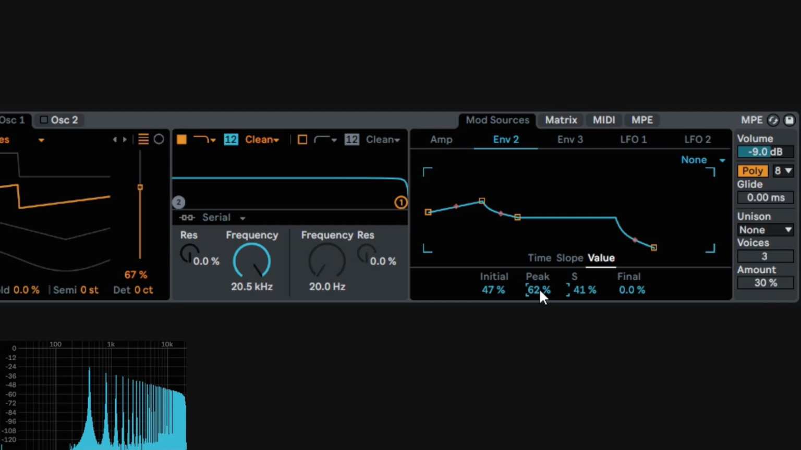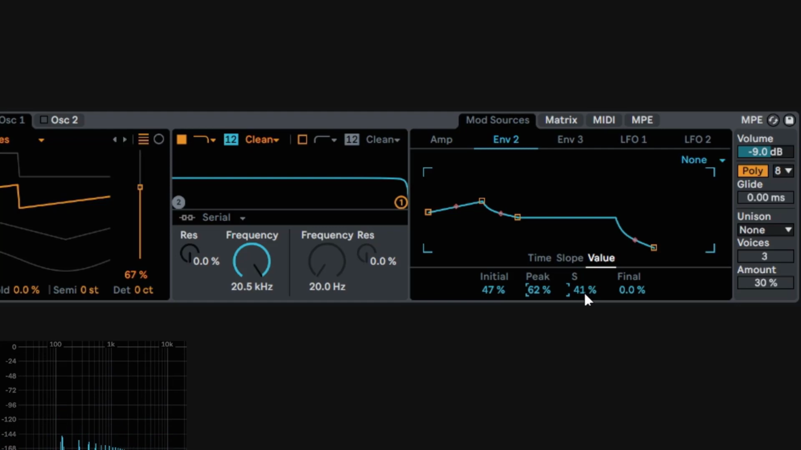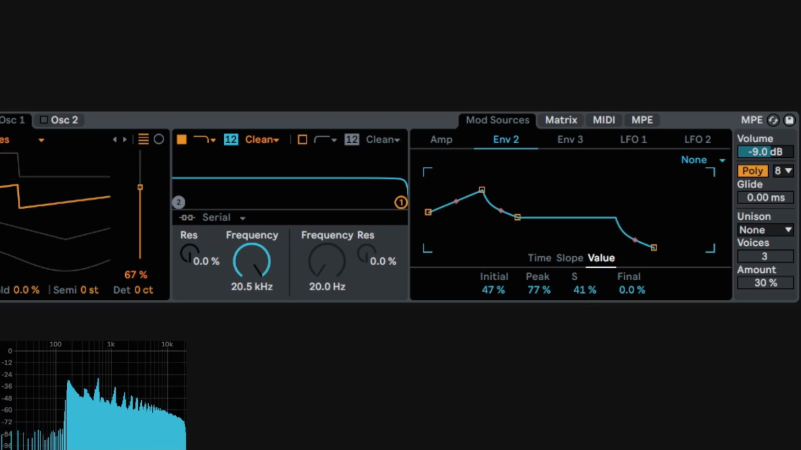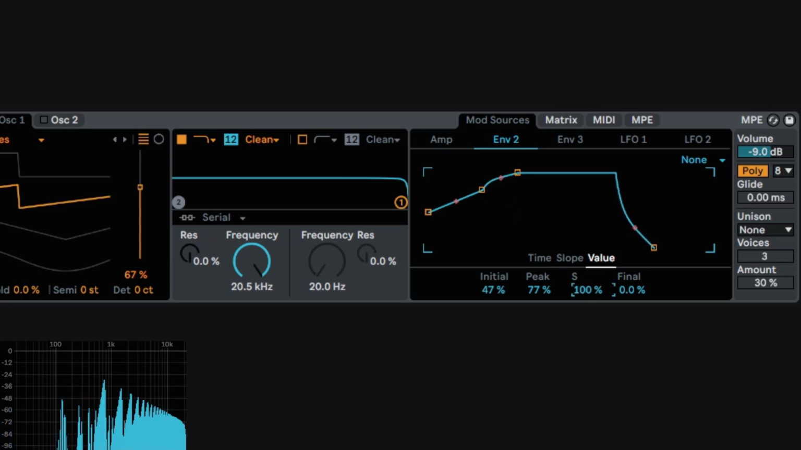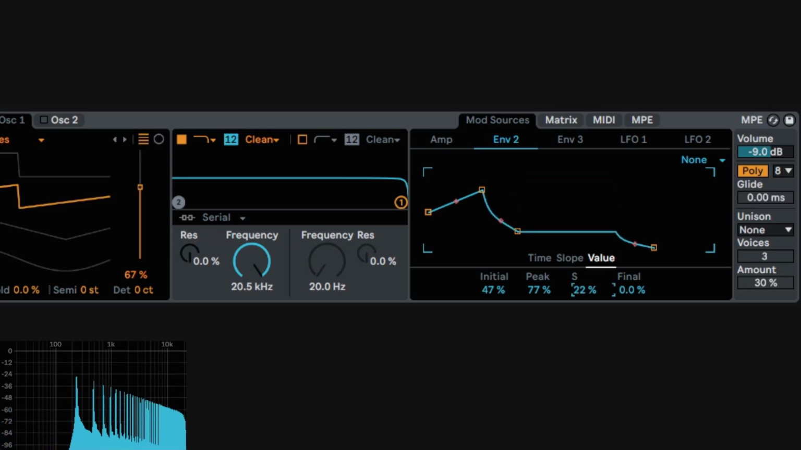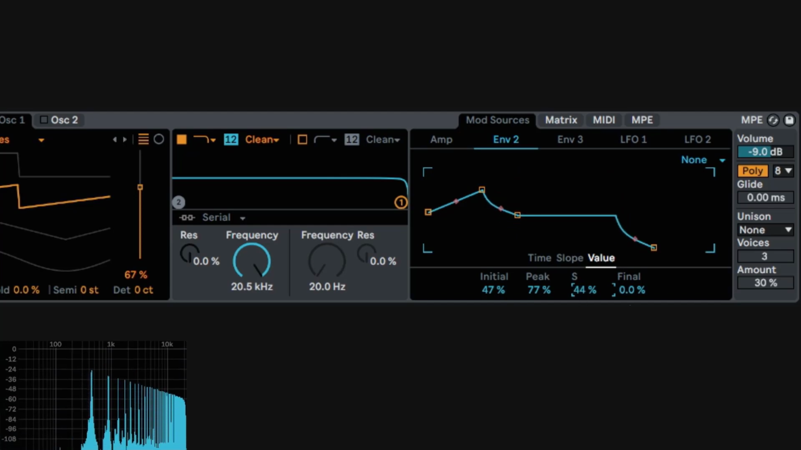Right. So the next one is going to be the sustain. Now, the sustain is just the same option that we have for the time. It works the same way. Where are we going to be sustaining? Are we going to be sustaining up? Or are we going to be sustaining down? Depends on what you want to do.